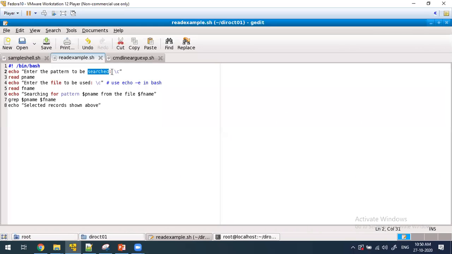Next, enter the pattern to be searched. This is a message to the user, colon. The backslash C decides whether the cursor should go to a new line or wait on the same line. If you want it to go to the new line, we include \n. If you don't want to go to the new line, and want it on the same line, you have to use this \c.